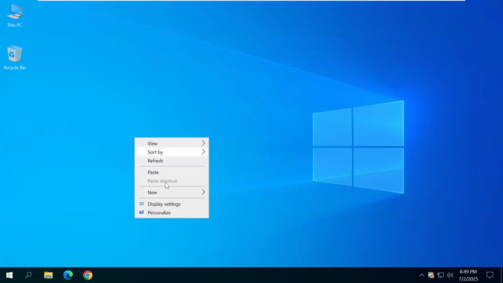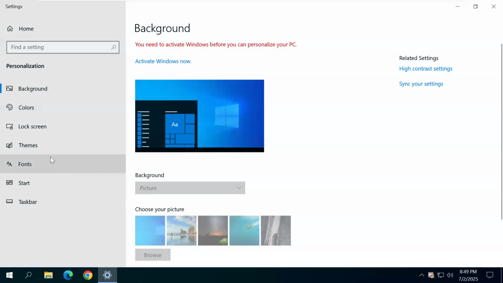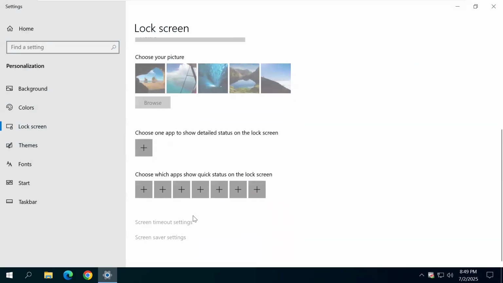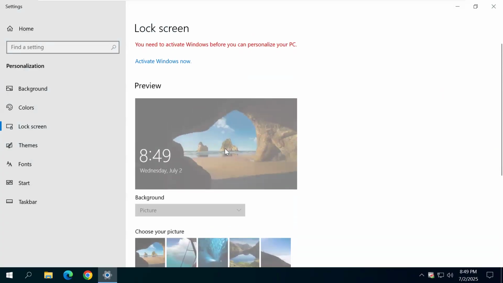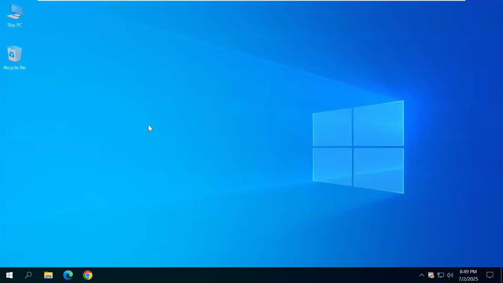Finally, right click and click personalize and click lock screen. Scroll down. Here it is not activated. That's why I did not get lock screen details here. When you activate, you get the lock screen details. So activation. After this, everything is completed.